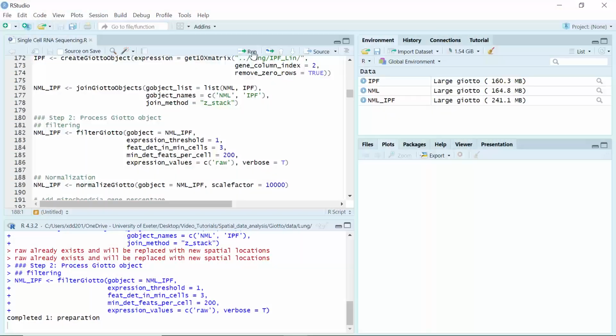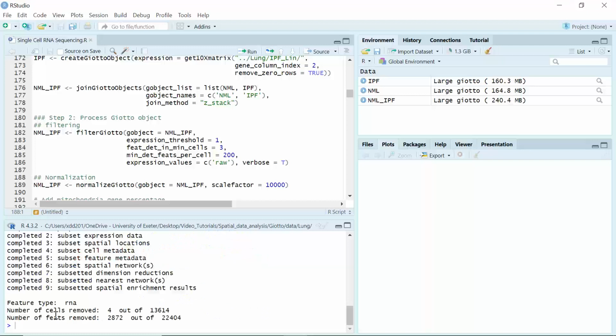Let's run again. So you can see down here, we removed 4 cells from 13,614 cells. And also we removed 2,872 genes. In the beginning, we have 22,404 genes in the joined Giotto object. So after the filtering, we can normalize the data. Let's run again.